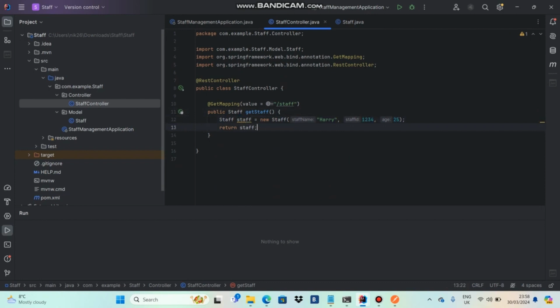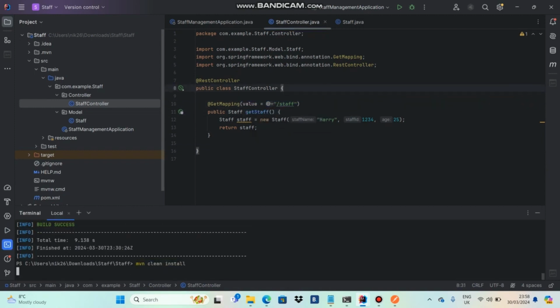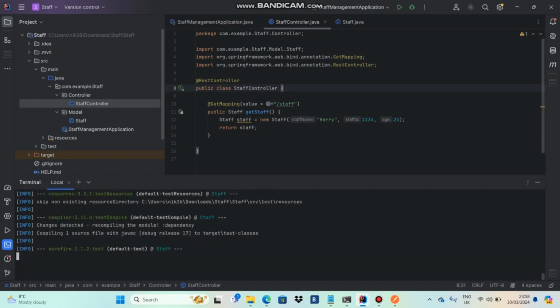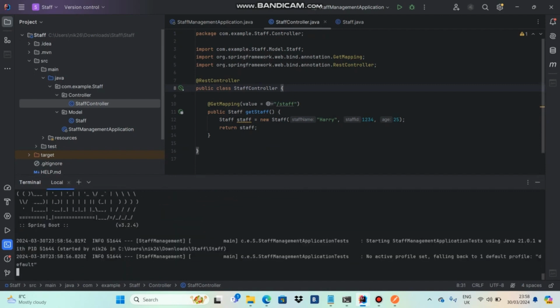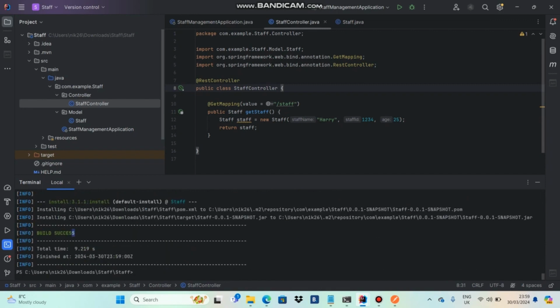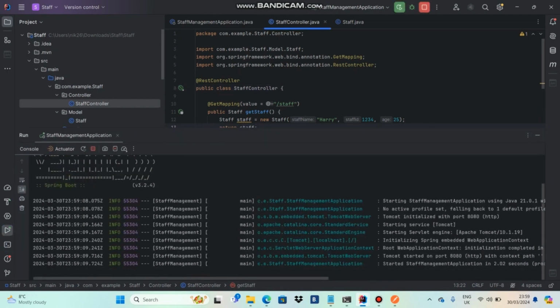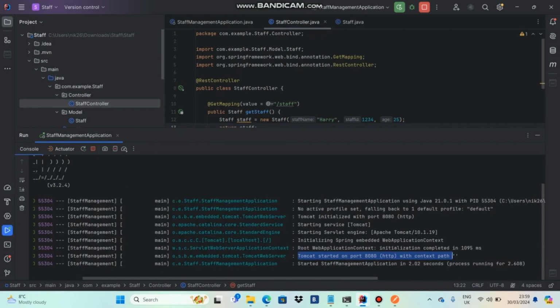Okay, now I'm returning the staff. So now it should actually return the staff to the UI, right? When we are hitting the route. So I'm going to build the application first. So the build is success. So let's run it and see. So running it. Okay, now it's successfully running on port 8080 and it has started successfully.